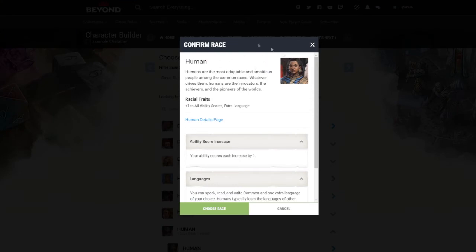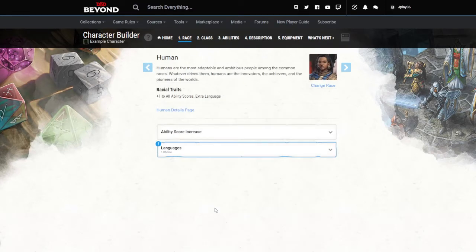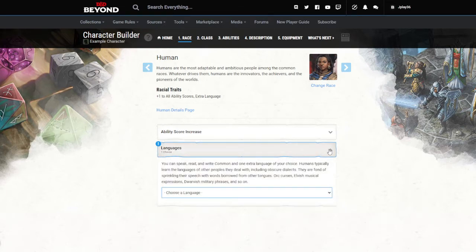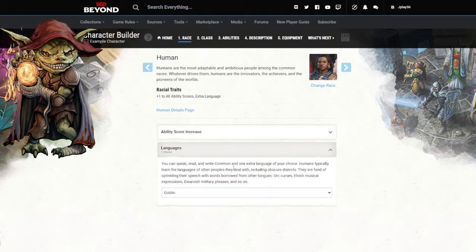So when I click on it and it opens this window, I'll go choose race. Now, once I've chosen my race, anything that I need to select, like that additional language, I'll see it highlighted like this. So I'm going to click on the drop-down, and it allows me to pick an additional language. I can pick any of the languages on the list of languages that are available. I'm going to pick Goblin, because I just think that's funny. Come across a goblin and start speaking Goblin to it. That'd be interesting. I'm going to go with that.